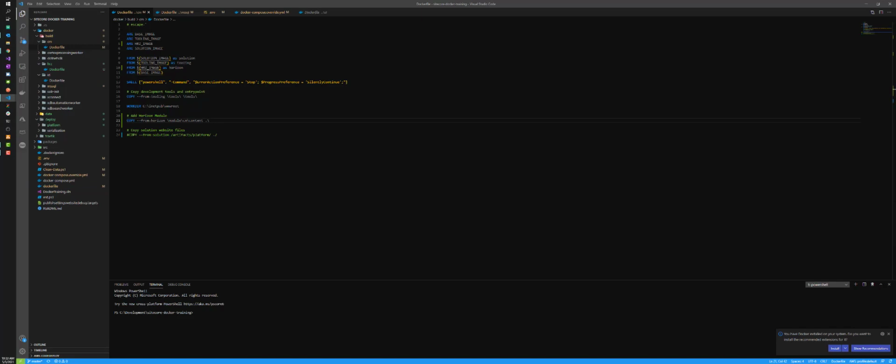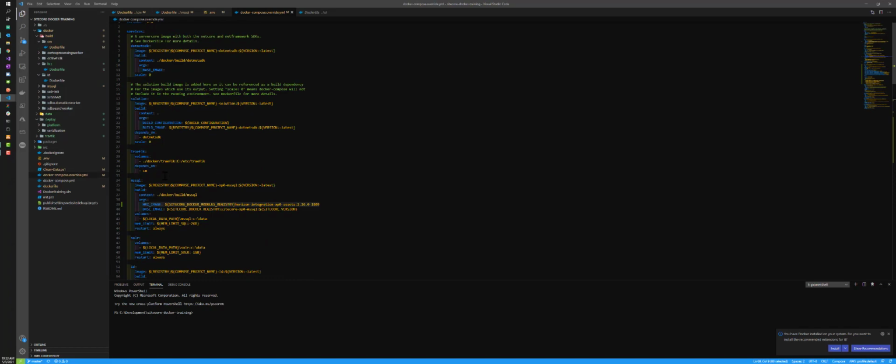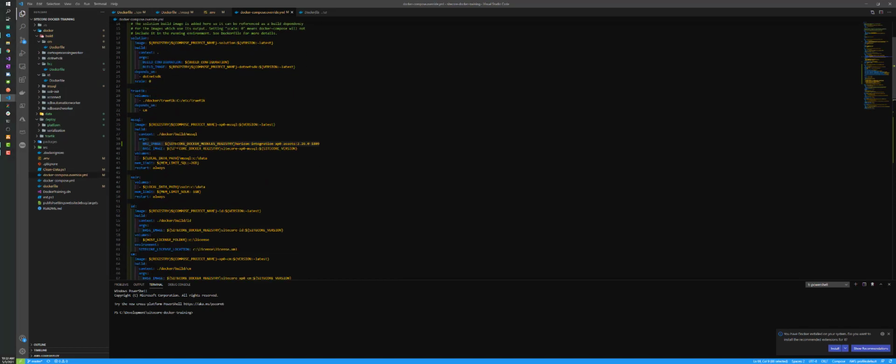Now we're going to jump over to MSSQL, because remember, we also made changes to that as well. Right here, we added another Horizon image argument.